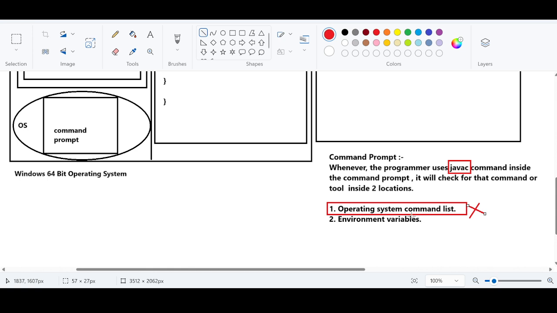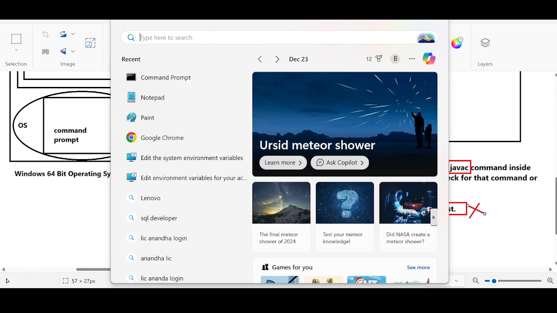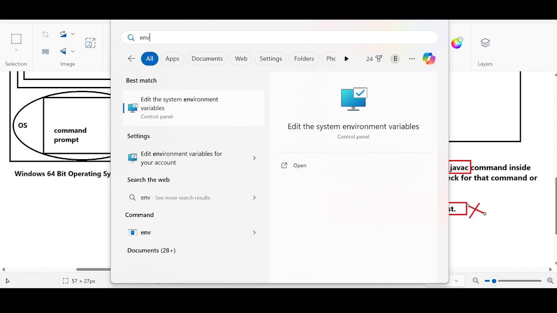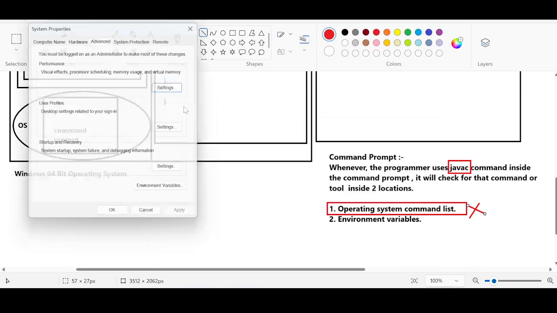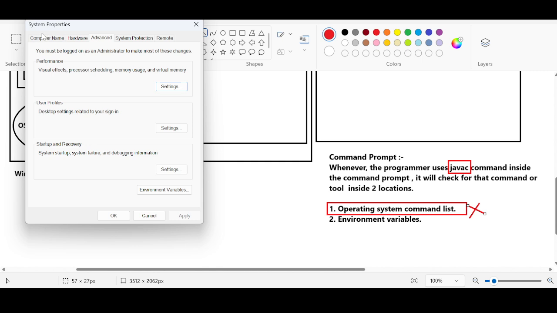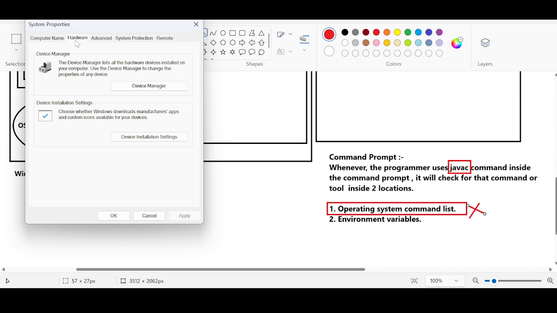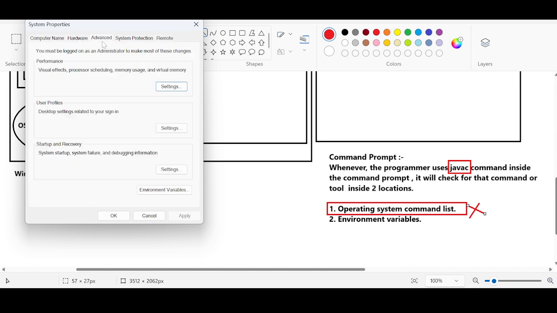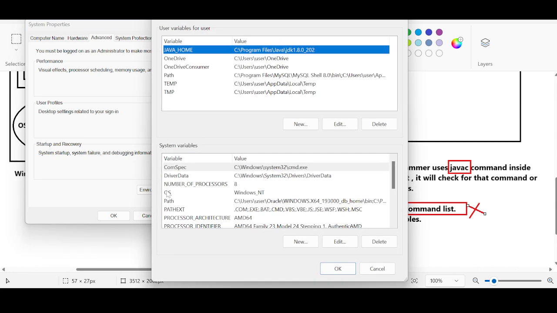Now, if you ask me what is an environment variable, very simple. Go to your operating system and search for environment variables. You will find a command like this: edit the system environment variables, right? And you get the system properties pop-up. Inside this pop-up, you need to choose advanced. There are many things you can see here. Inside this, there is something called environment variables.